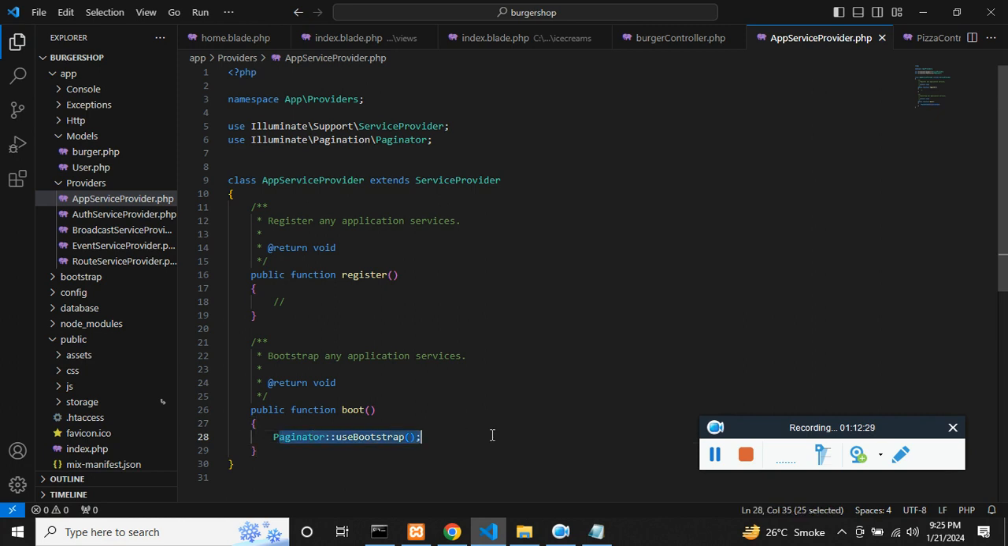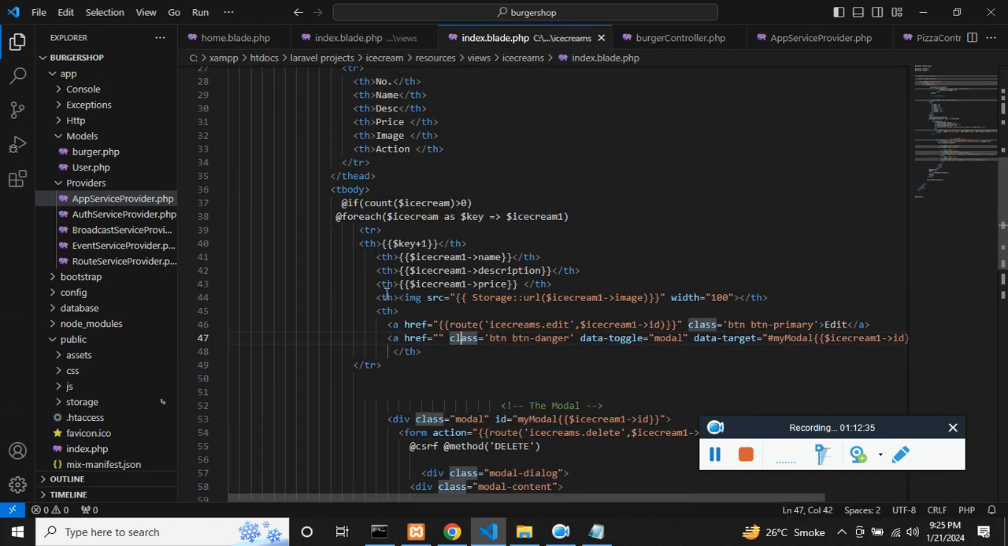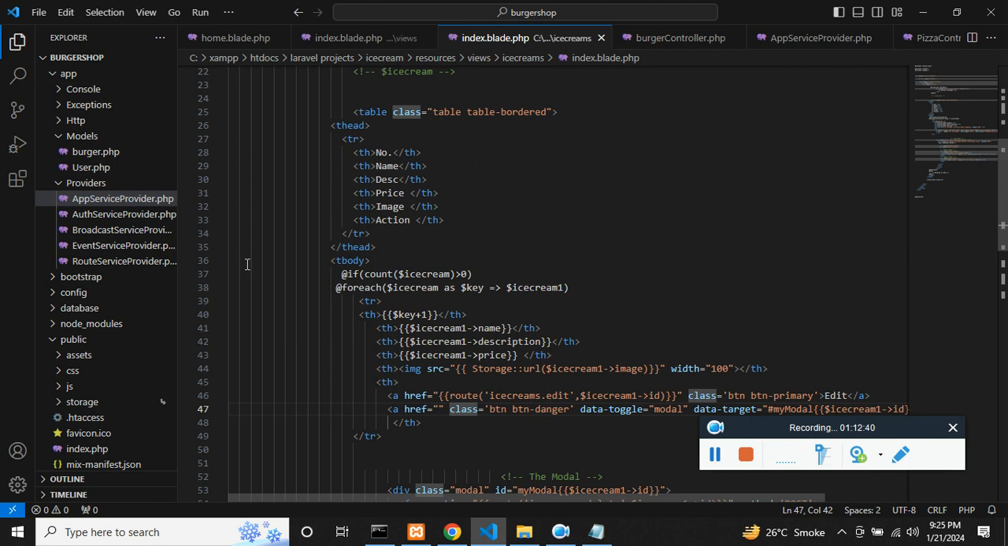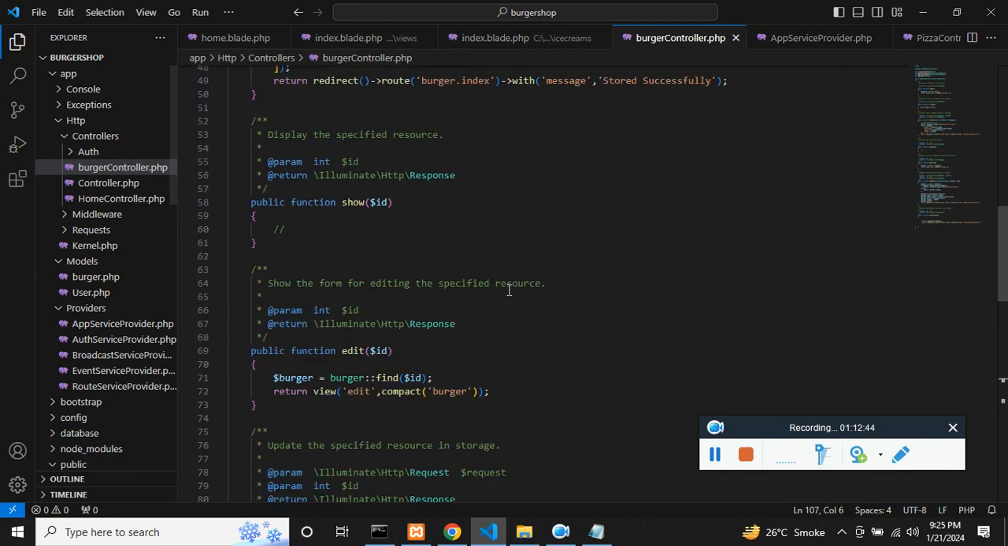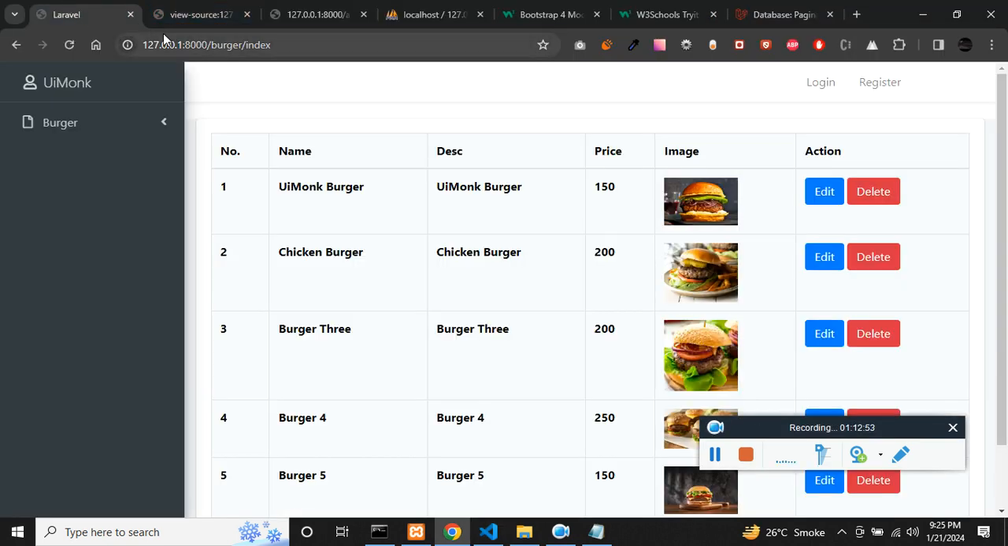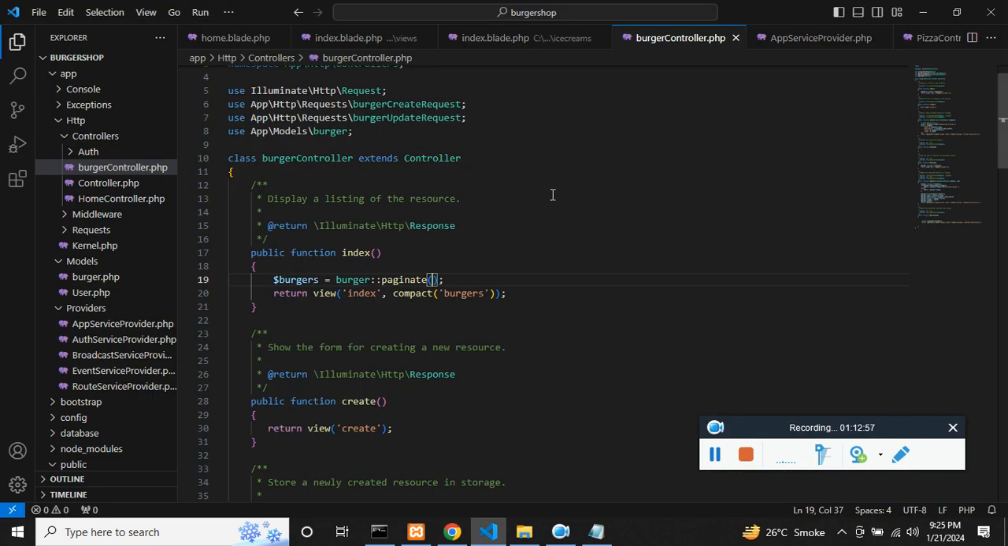So once you make the pagination available, you need to get into the index because it's where it is getting loaded from the controller. Let's get in the controller, burger controller. Instead of the get static method, we should use paginate, P-A-G-I-N-A-T-E, paginate. Since we are using paginate, now we need to pass the value, paginate only two values, sorry, 3 per page.